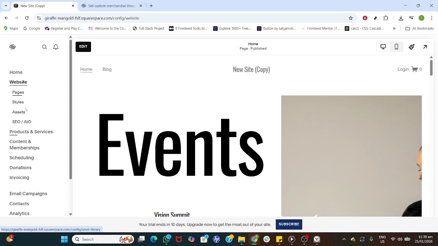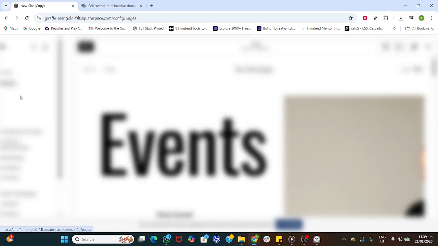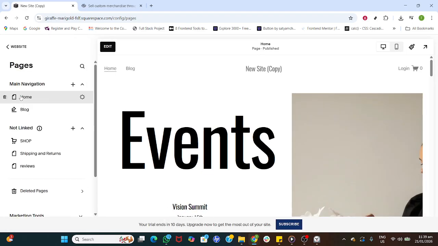From the main navigation, click Website. This takes you into the site-level controls where you manage structure, design, and content, which is where the new QR feature lives. Next, click Pages.